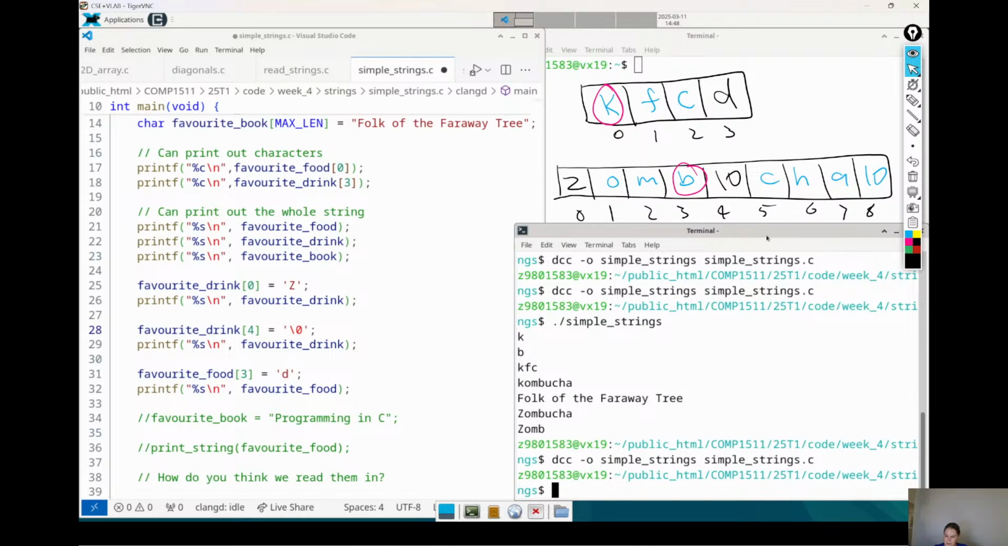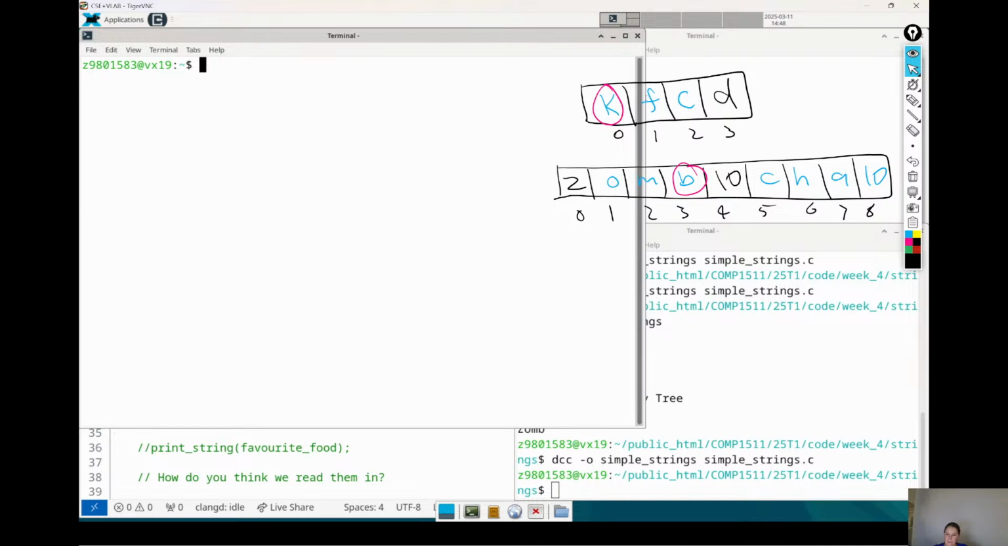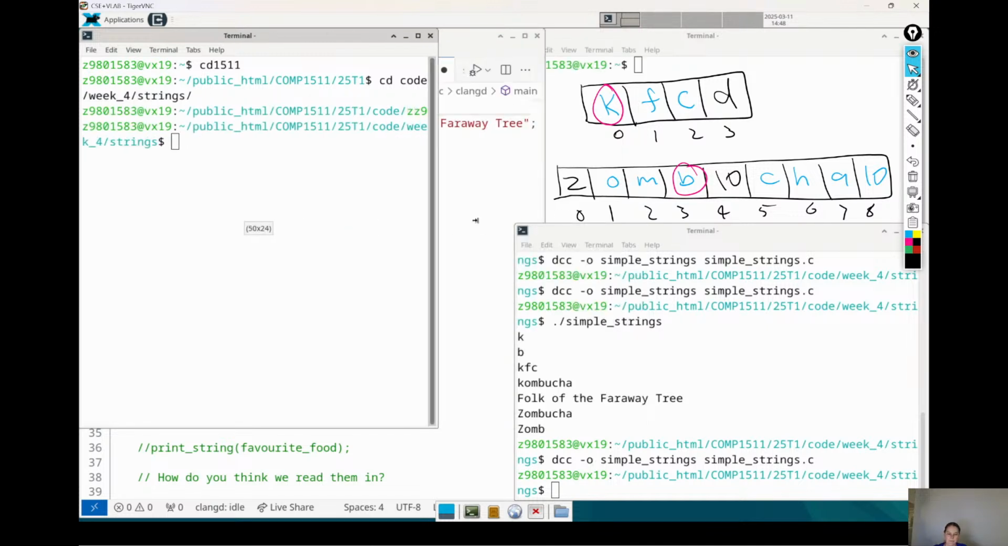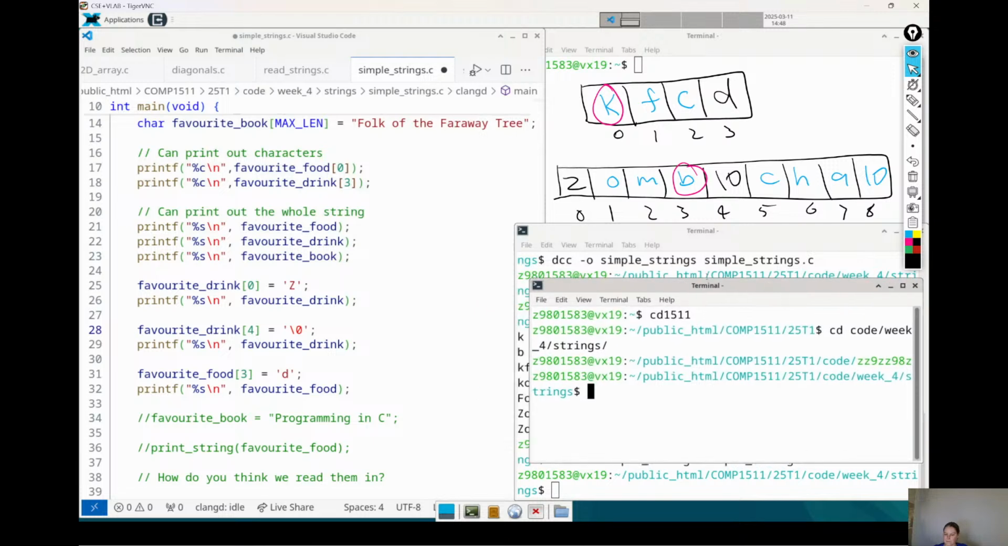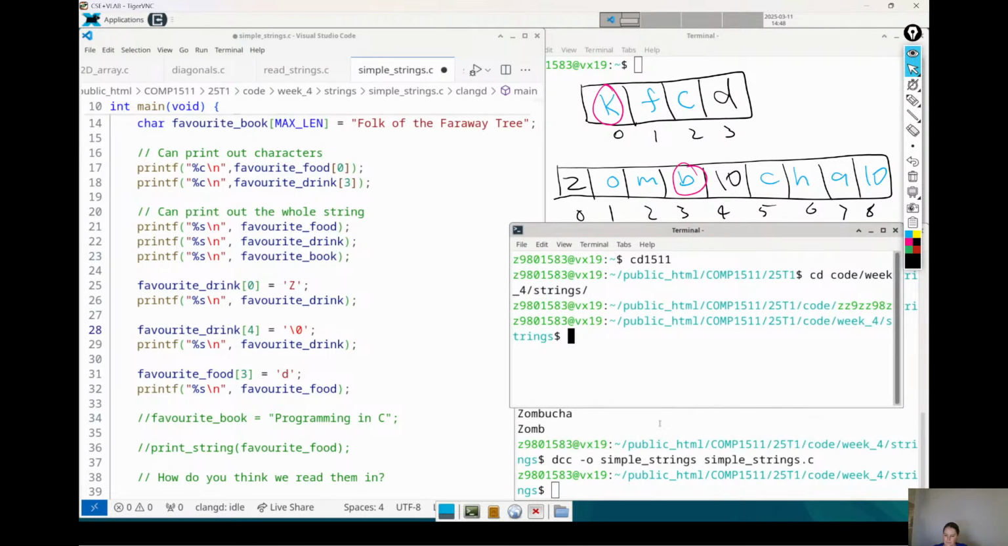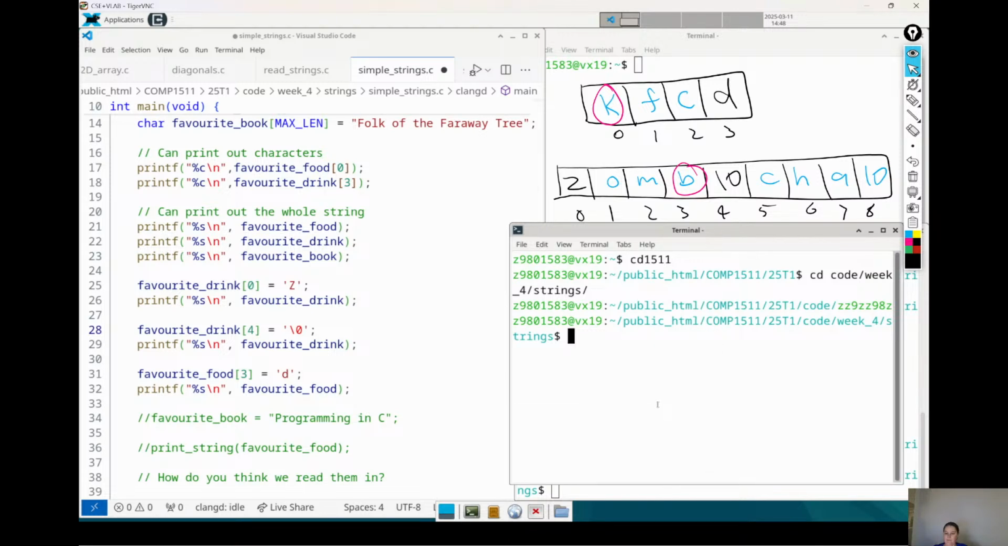This terminal's died. I don't know why. Hang on. This is simple strings.